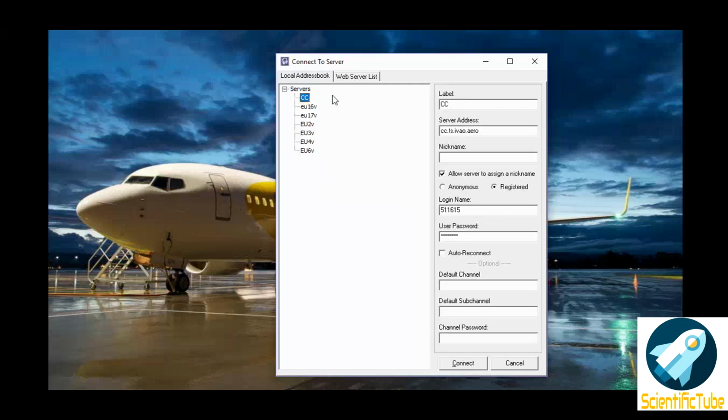For the first one, as you can see, the label is CC, and the server address is cc.ts.ivao.aero. For the nickname you can choose the option that allows the server to assign a nickname. For the login name you put your VID, and then put your password. This is your IVAO password, and then simply click on connect. Then repeat this for all the servers.